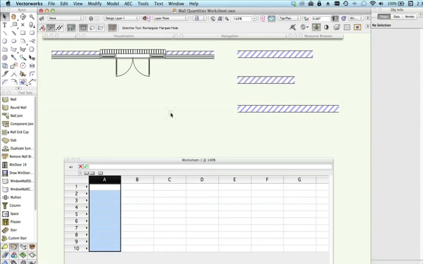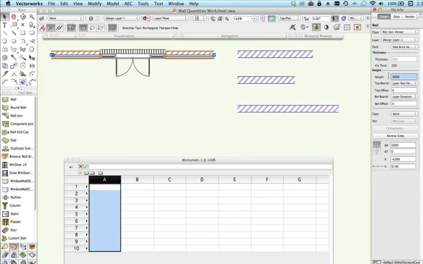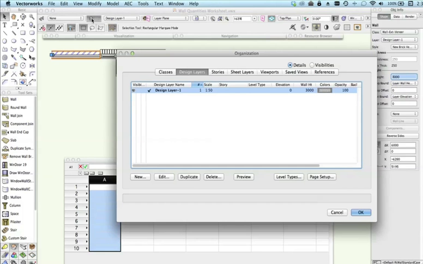In this movie, I want to talk about how to extract quantity information from walls that have been placed on a drawing. And the assumption is that this is going to be a 3D operation, so we've drawn the walls using the wall tool, and the walls have a height, and in this particular case the height is being dictated by the layer height, the layer wall height, which you can see is 3 meters.